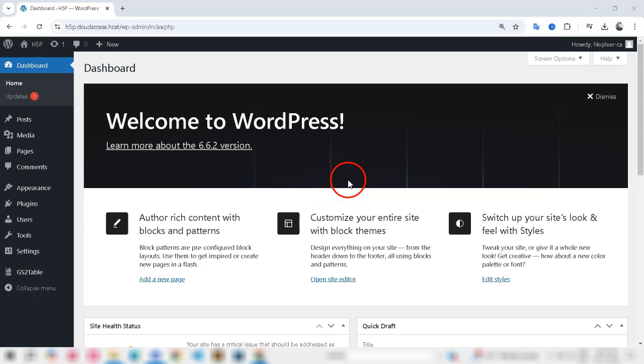If you ever wanted to customize how your GS2WP tables display on your website, today's video will show you how to hide the showing entries text in the search filter using a simple CSS trick. You can do this directly from your WordPress dashboard.